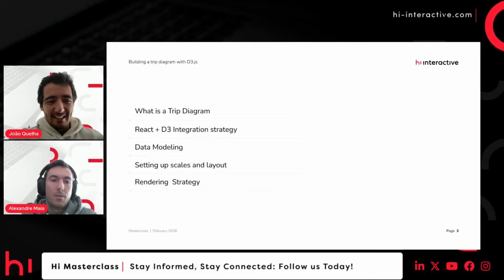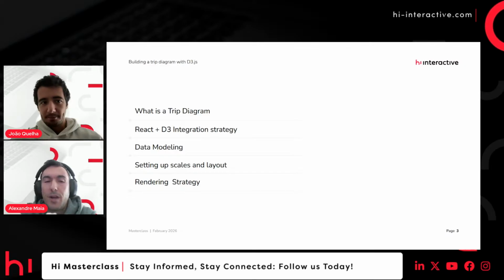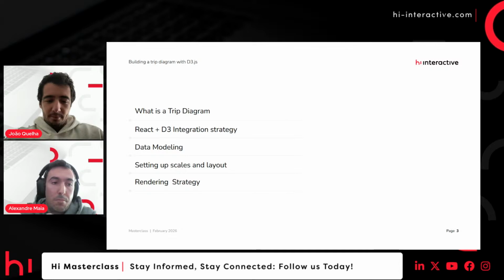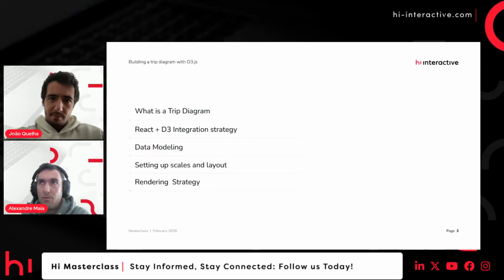So, okay, we are going to talk about how to build a trip diagram with React technology and D3. They're basically the two libraries. React is a front end library, and D3 is for interactive developments. You can build a lot of charts and diagrams with it. There are a lot of cool visual things that you can build with it.